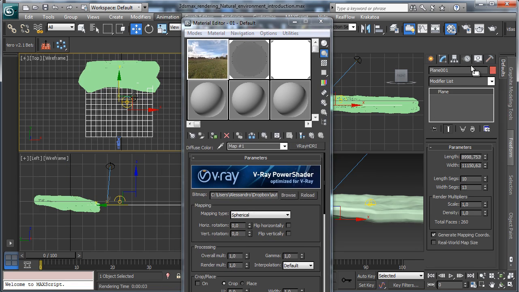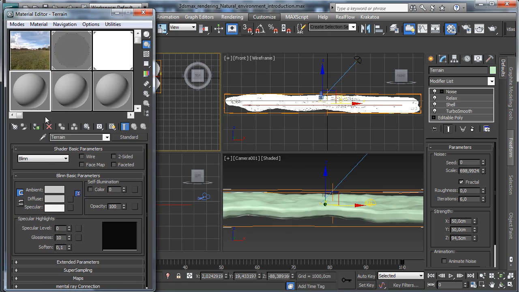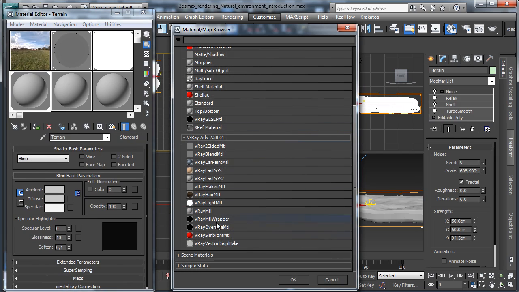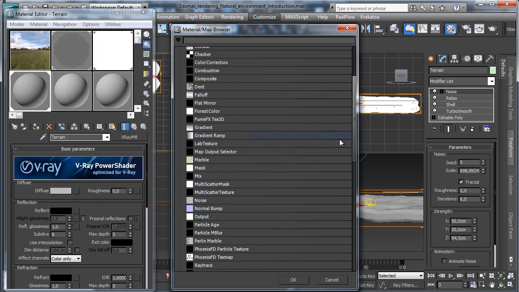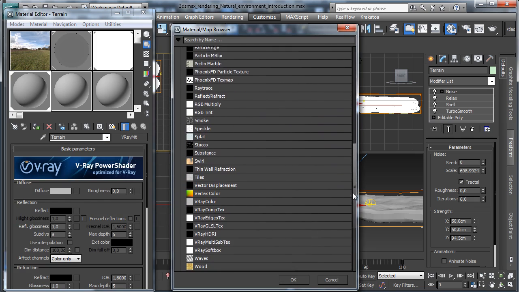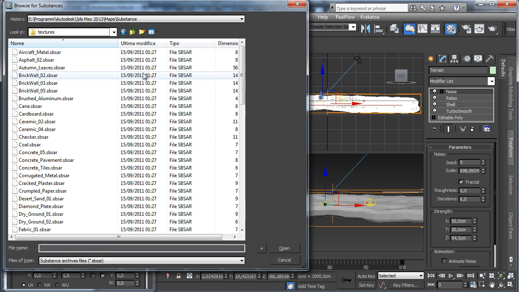Let's go there. And this one is the water plane, and we can prepare a terrain material, but we'll do a simple terrain material. So let's assign this one. Let's go for a VRay material, and there we can use a substance map, load substance texture, and let's see, we can try with this one.